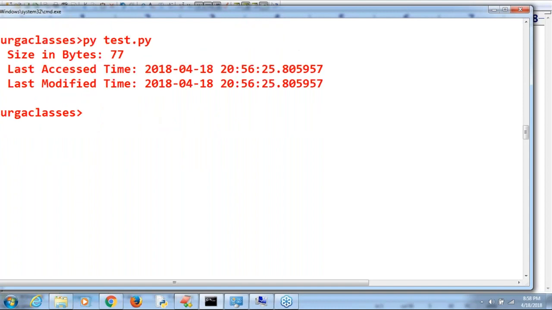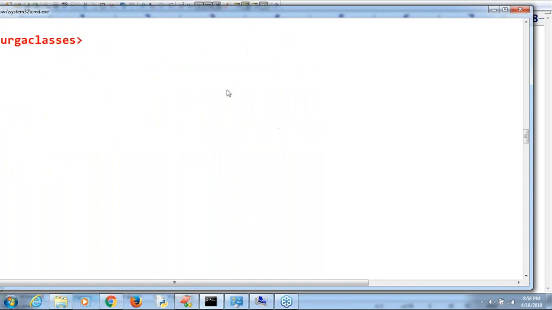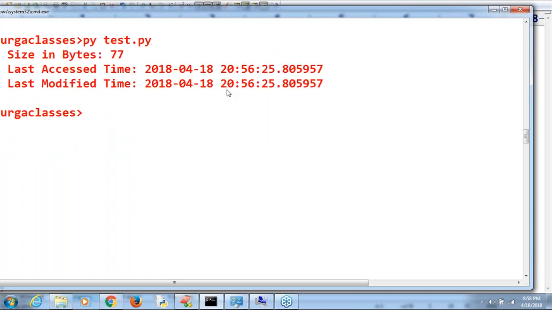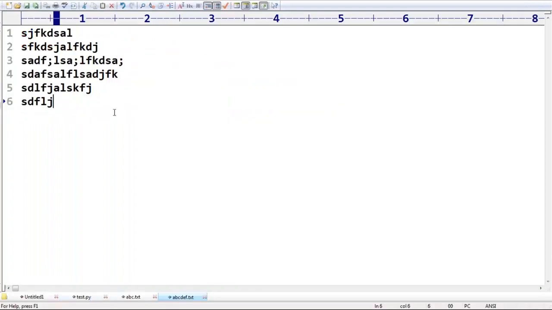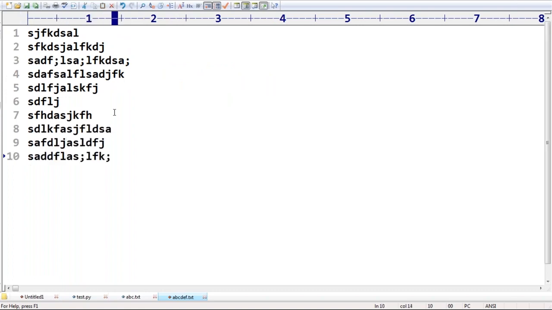Okay, last modified time. Now what I want to know is at what time it got modified. Observe that, let me execute. It is the same, because access time and modified time are both the same. But now I want to modify something in that file, just add some more data. Definitely the modified time should be changed, correct?